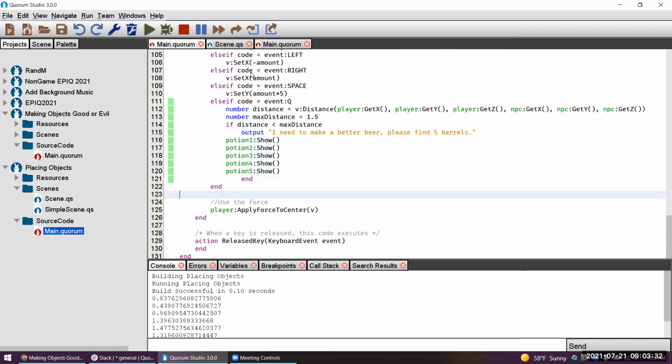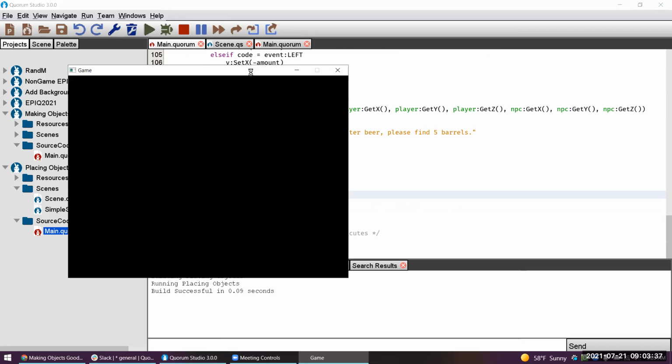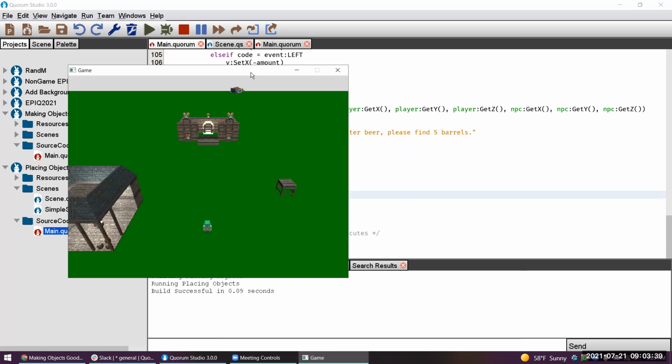I want to make sure that part's all done before we play with making sure I don't run off the screen. So I'm going to run real fast. Check. Oh, come back. Yay, I need a better beer. Please find 5 barrels. And my 5 barrels showed up on the screen as expected. Excellent.